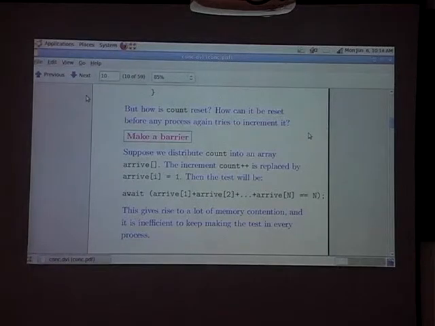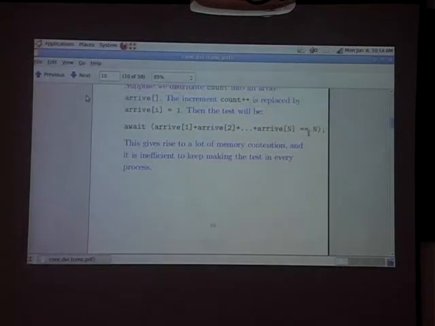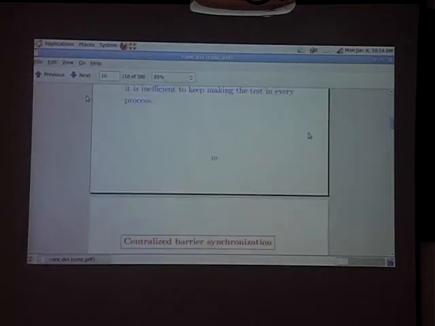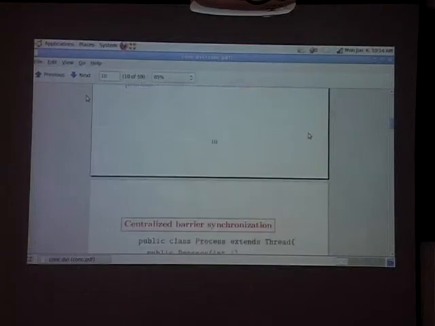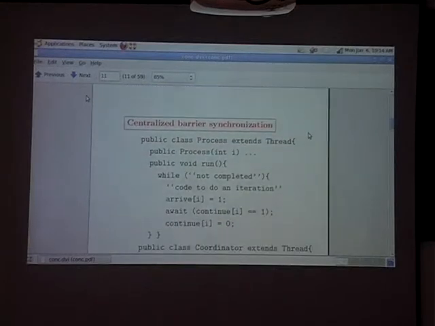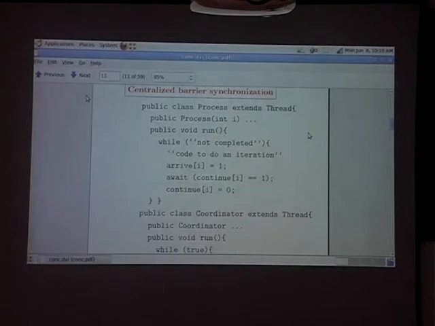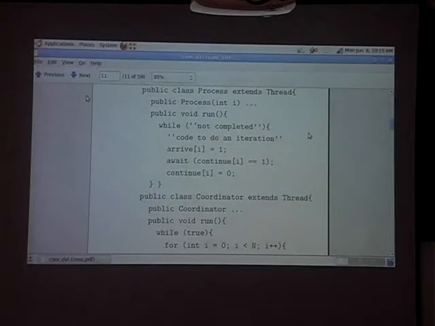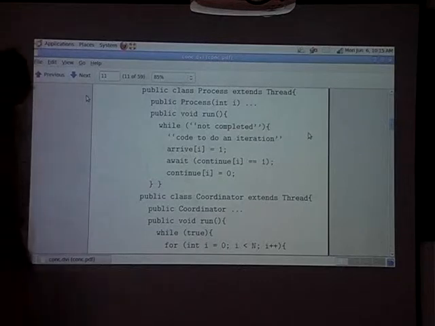So the solution which I suggested is the following: that basically there is a coordinator process. So what do you do here?